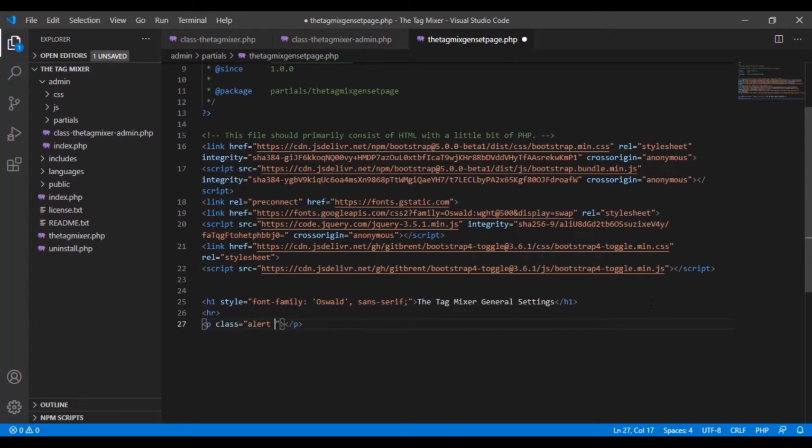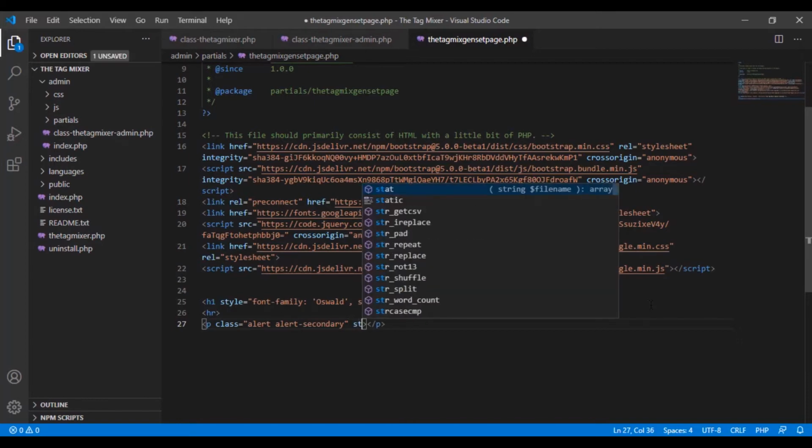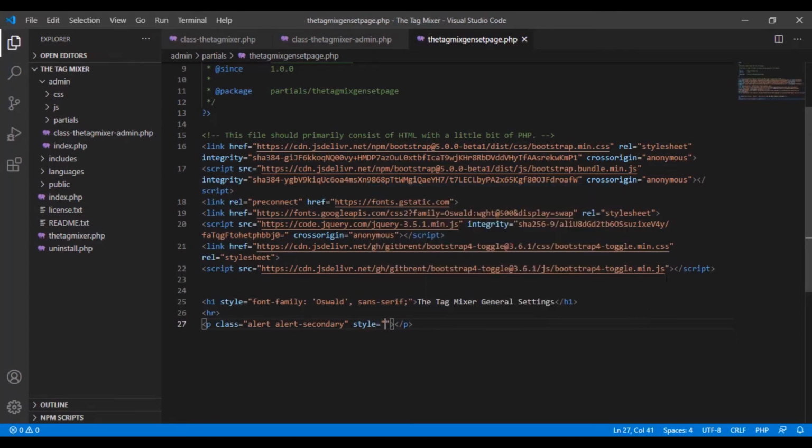And then it wouldn't let me put a space in it, so I had to do it like this. Alert secondary. This is a color scheme from Bootstrap. You can go look at their alerts page. I've gone there a million times on video to show where I get this from. And then in the paragraph, we're actually going to go ahead and do an inline style, which is going to override some of the base class stuff.